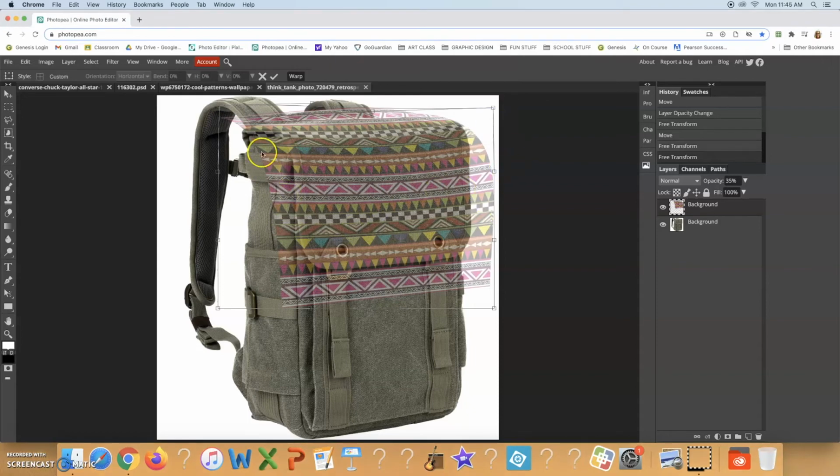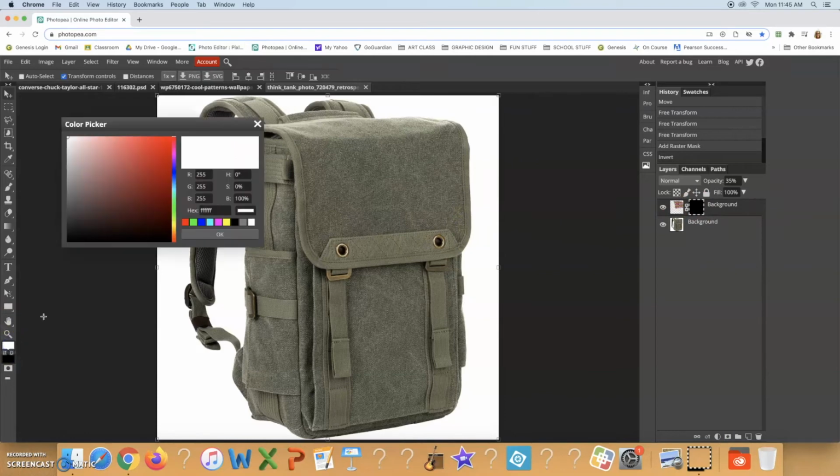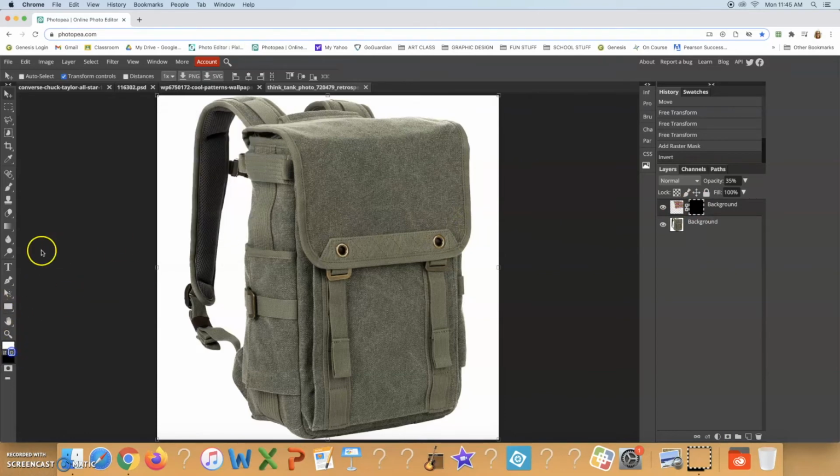Okay, so once you have it the way that you want, it's at this point that you can give it a layer mask. A little shortcut: if I now click here and I hit Control-I, it will invert that selection. So now it made that mask black. It painted it all black. If I use white on that mask, you can see it's bringing that pattern back.